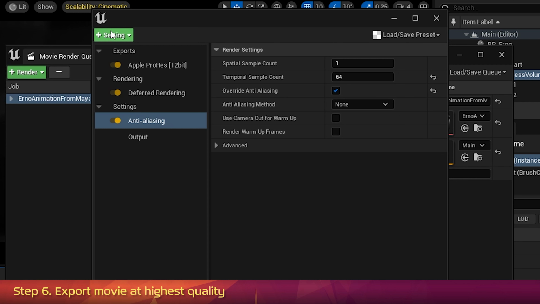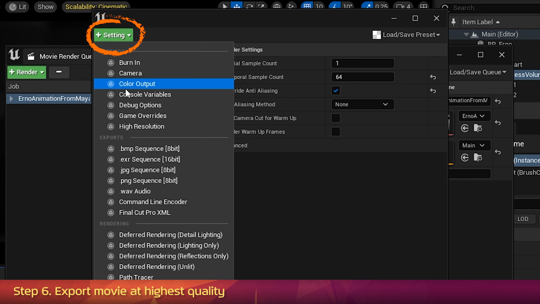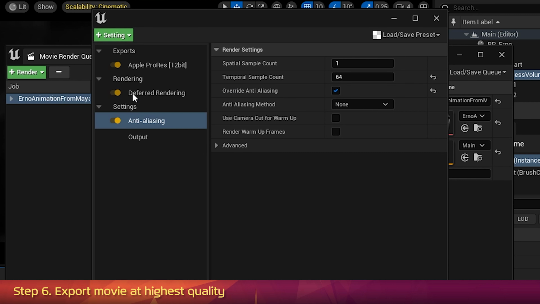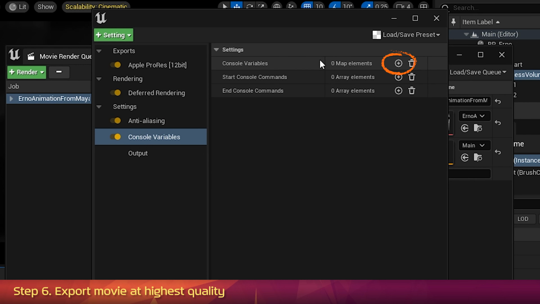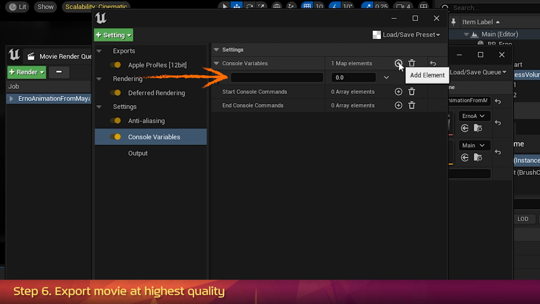Now click the green plus setting key and choose console variables. In the options that appear, click the plus icon to the right of 0 map elements. A blank text field will have appeared below console variables. Now we're going to add a series of console variables. Make sure when you're typing these in that you keep them all as one word all together, and that you capitalize every word except for the letter R. You'll see what I'm talking about in a second.